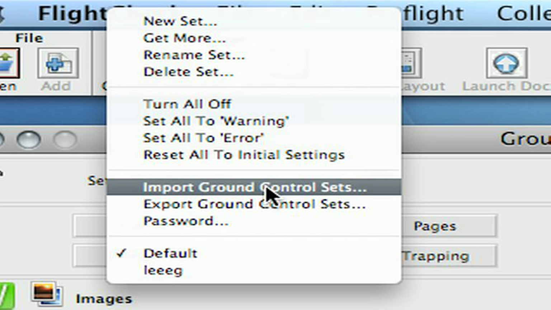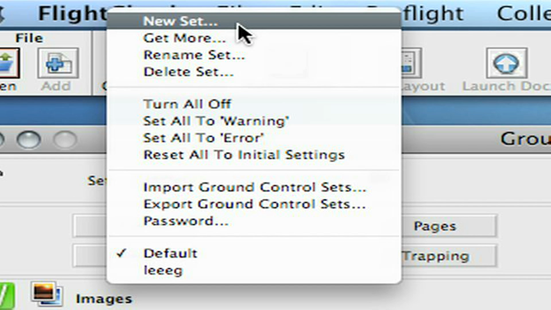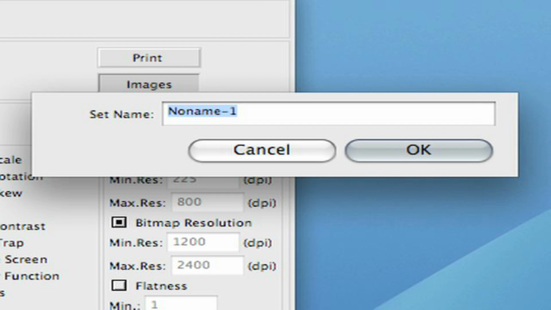For now, let me show you the best way to create a good ground control set that will suit your needs and will give you a 100% accurate report on your file. First, choose New Set from this menu and give it a suitable name. Let's call this one New Set and then click on OK.